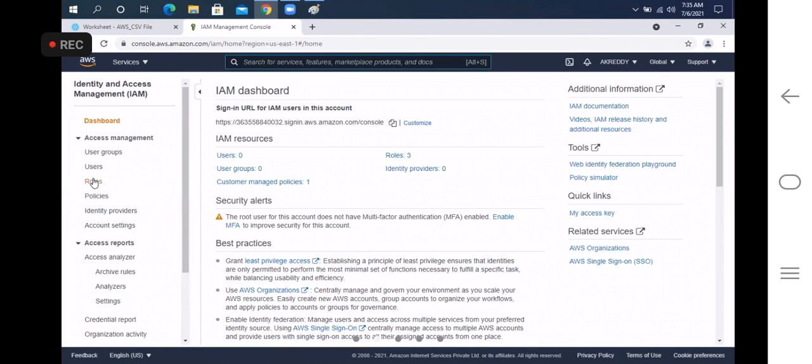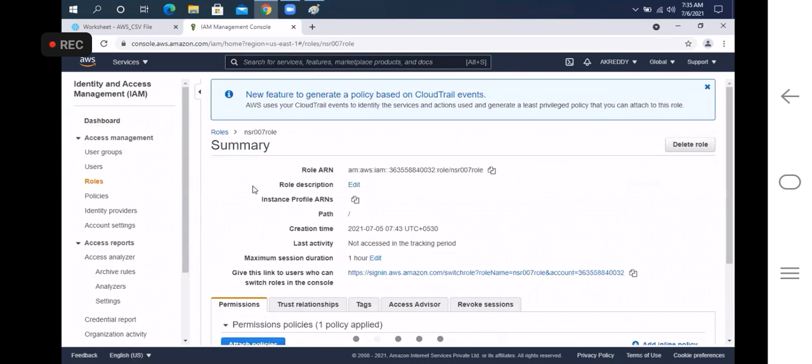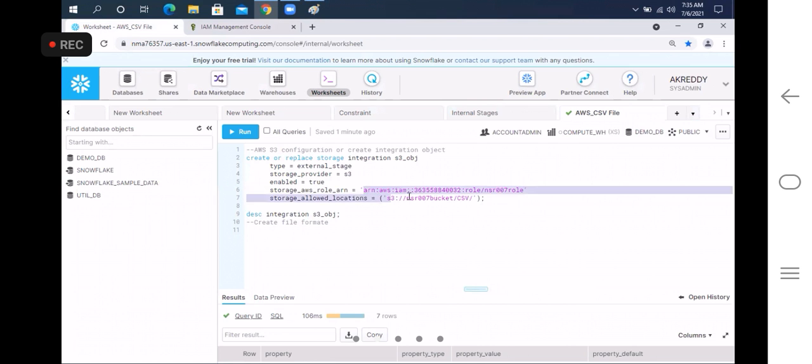And on the left side you can see the roles. Click on role. This is the role which we have created yesterday. Click on this role, and here you will get the role ARN. So you copy this role and go to here, and this is the role name. We have to paste it.